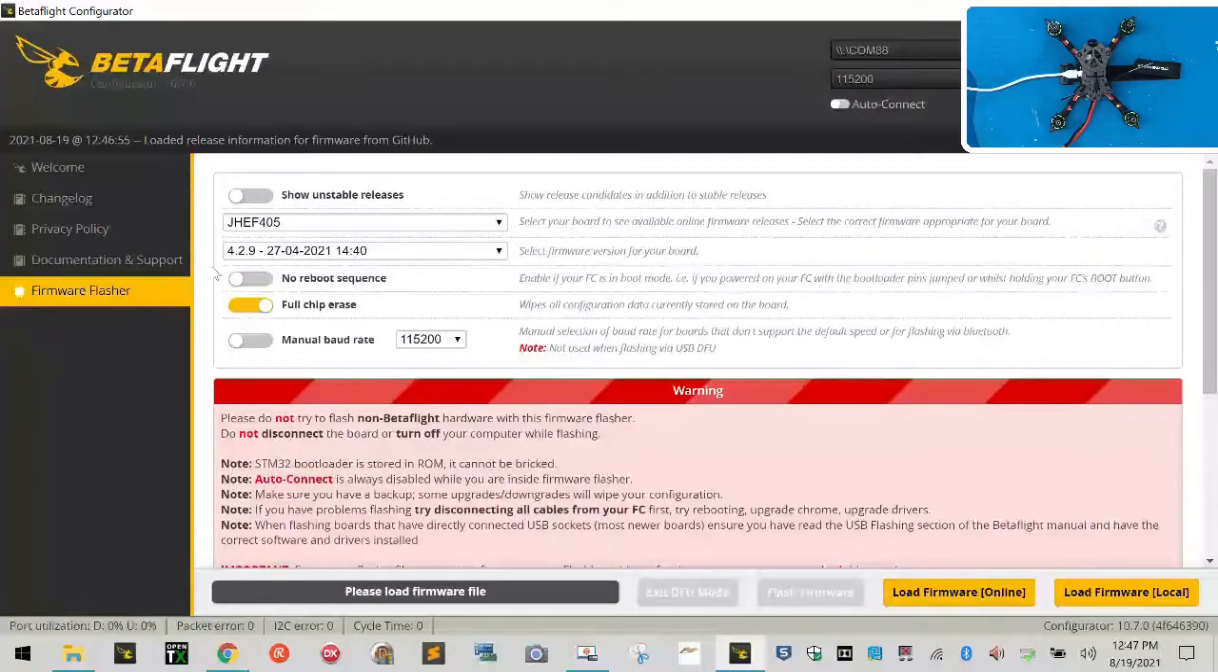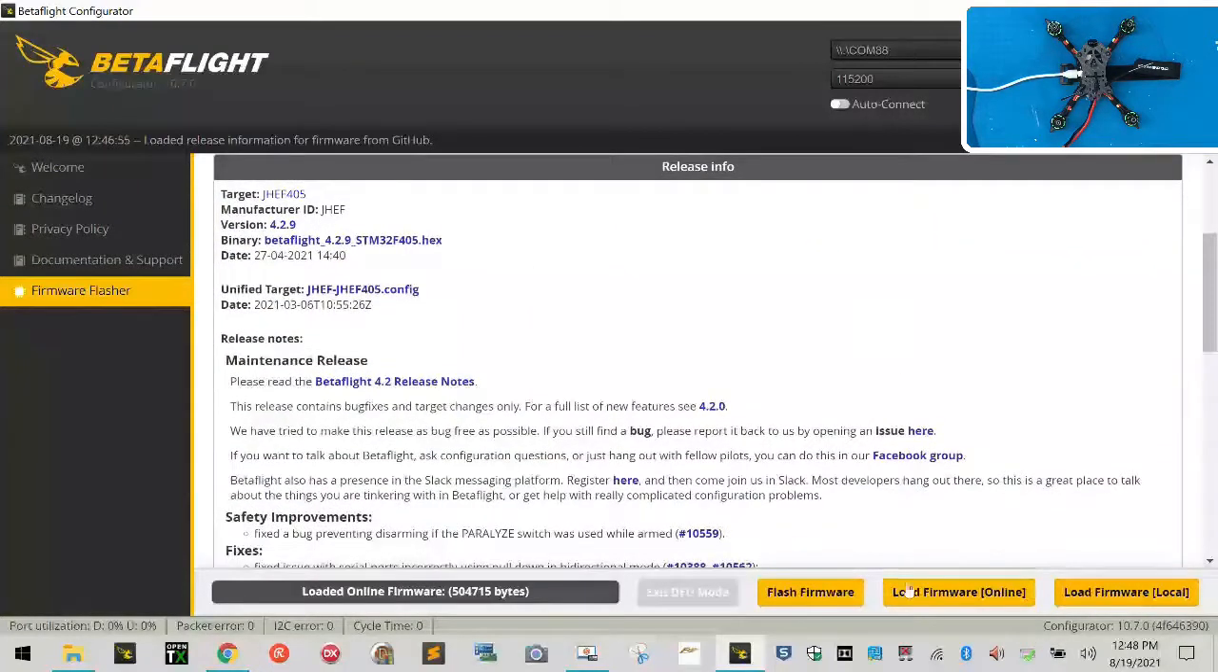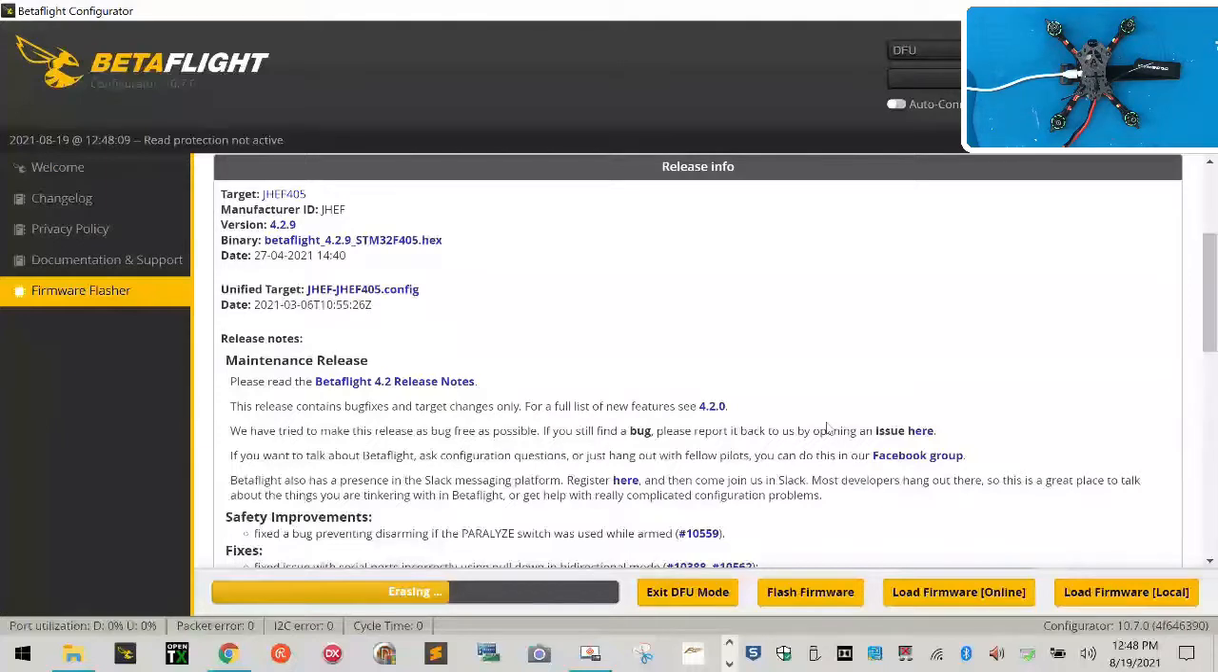Right here, once we have this, we're going to click Load Firmware Online. And now that it's ready to load, you see where it says Flash Firmware. That just came up. Go ahead and click that. Windows is going to automatically put this in DFU mode. Here's where you're going to know if you have the wrong driver as well. If you can't get into DFU mode, we have a tutorial on that as well. There's a special process if your computer doesn't have the correct DFU drivers, okay?